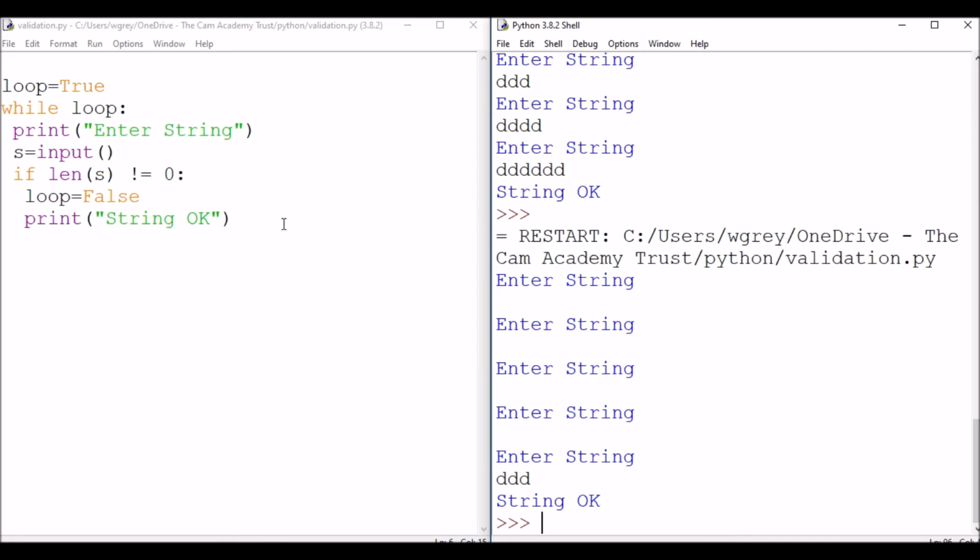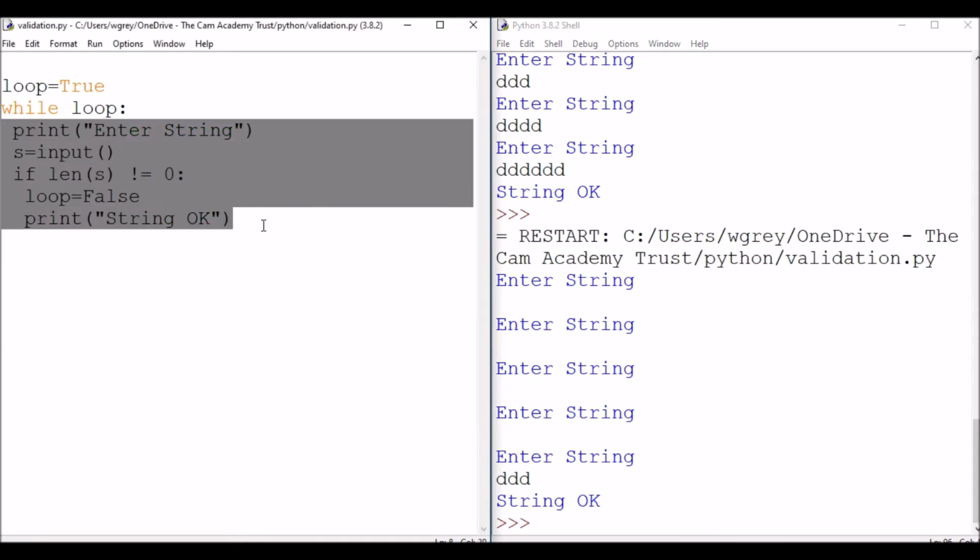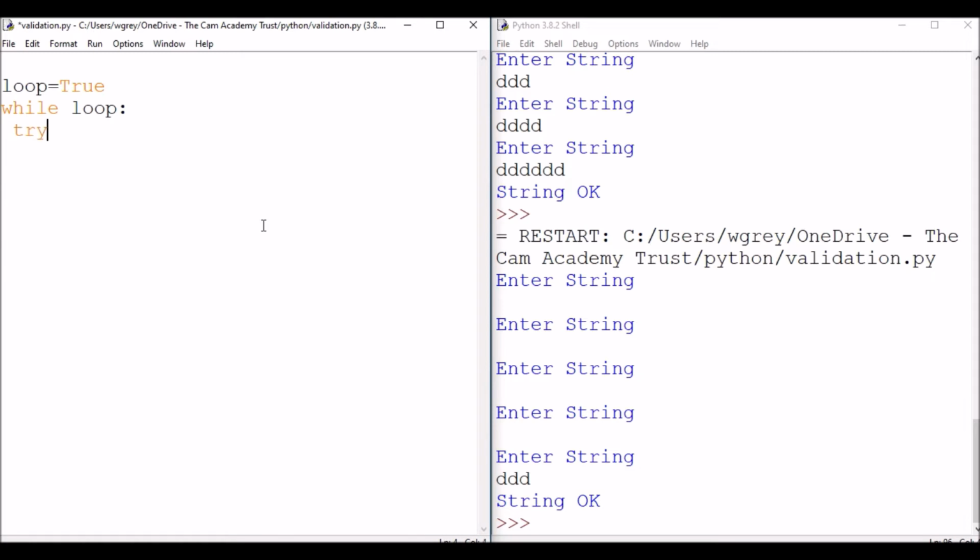Sometimes we want to ensure that the value we're entering is an integer. We can do this by using try and except. So let's have a look at how we might do that. So let's do try here, and then we'll do print enter integer, and then we'll do value, so make sure that's an integer input, and then if that's all good, then we break out of the loop.